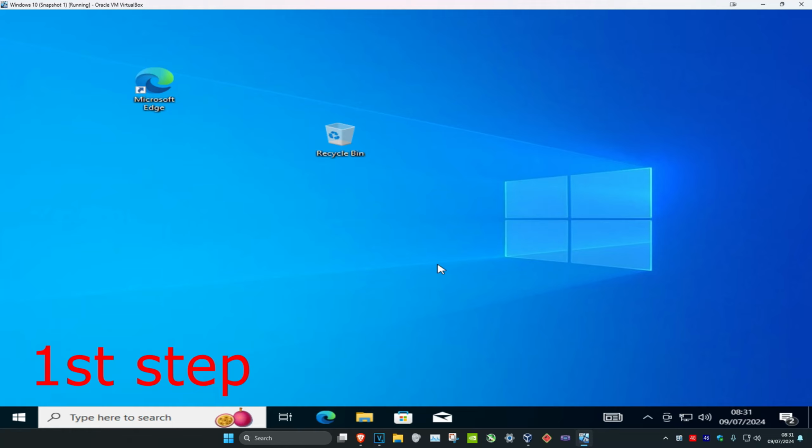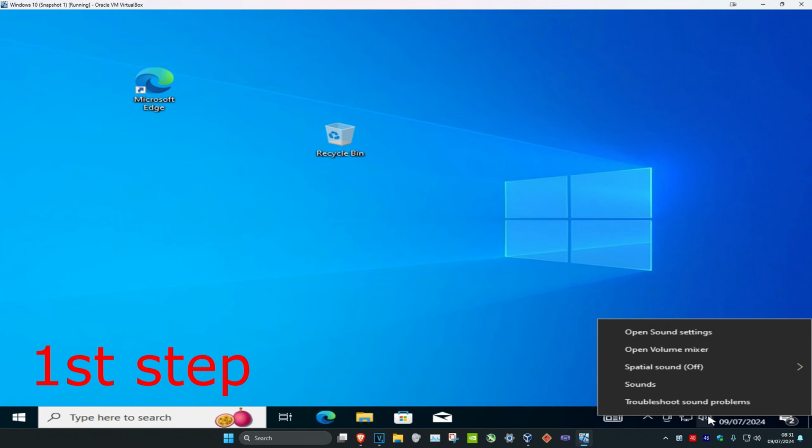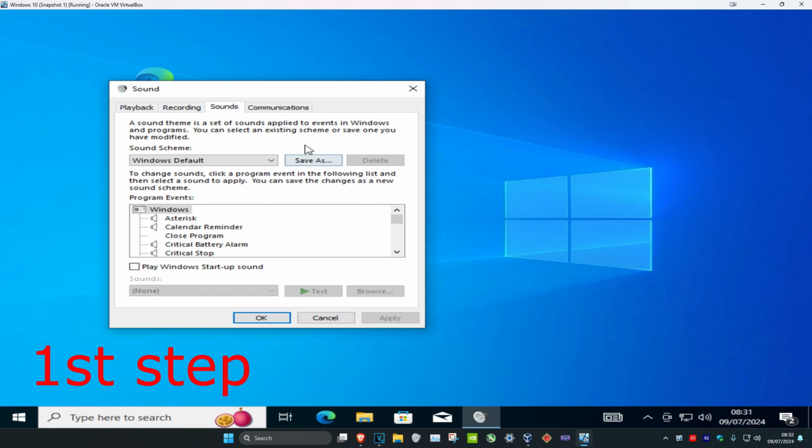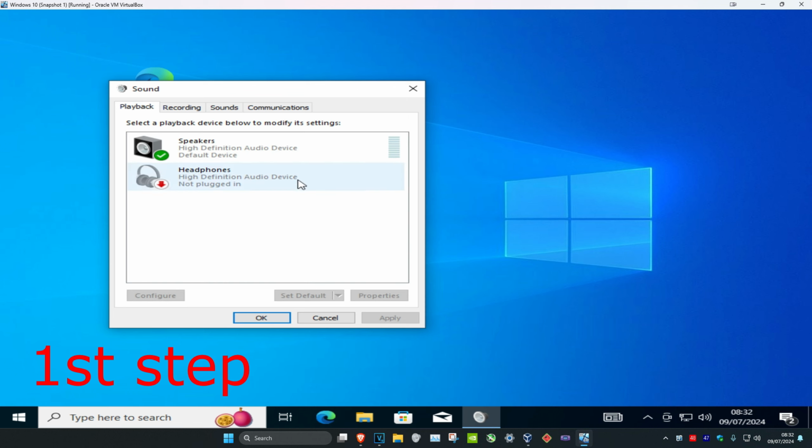So guys, for the first step, you want to right click on the speakers in the bottom right, and then you want to click on sounds. And now we're going to click on the playback tab. You want to make sure that your correct speakers have been set as a default device. So you want to click on your speakers, and then click on set default, and then the green tick will appear, indicating that it's been set as a default device.